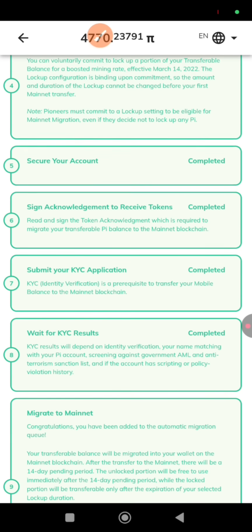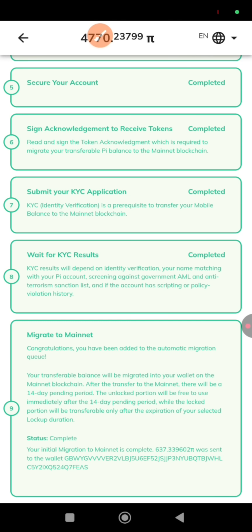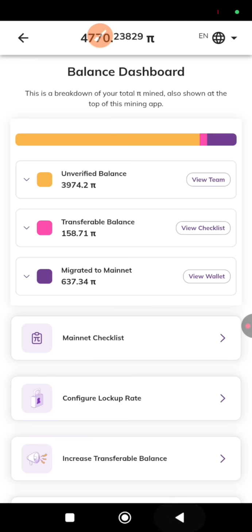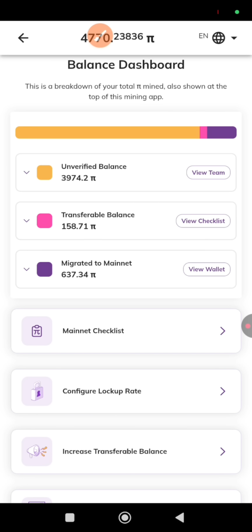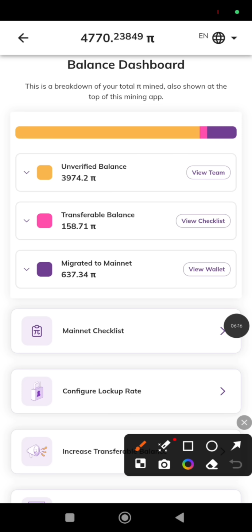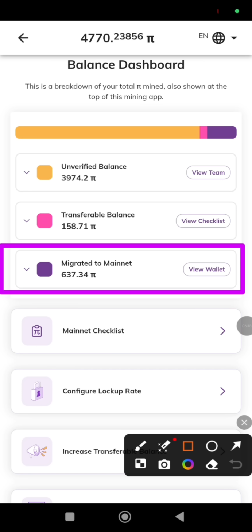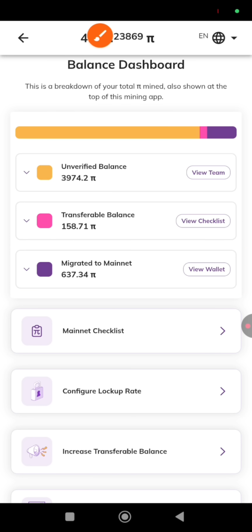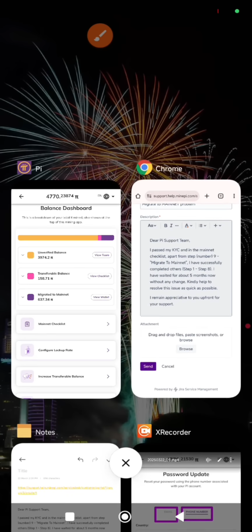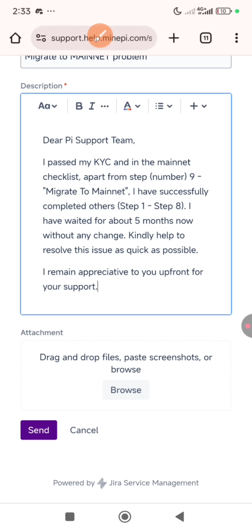All right, you also take it up, you screenshot, and also come down here and screenshot it. You can take just 2 screenshots, it's okay, and make sure that it covers all, so that they are going to know, with the screenshot, the exact problem that you have. If possible, here the balance dashboard, you can also screenshot it so that they will know that there is nothing in your migrated to mainnet balance. Okay, so with these screenshots, when they go through the screenshots and the message that you have composed, then they will know how to help you.